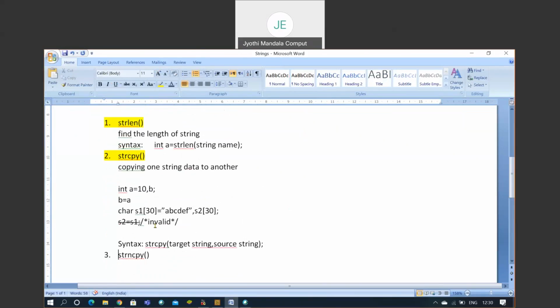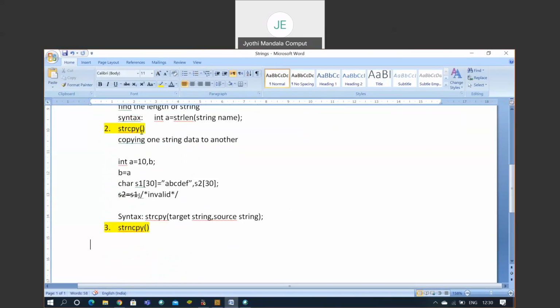strcpy, you all are clear, like how string 1 is copied into string 2. Now strncpy is also similar to strcpy. This is also used to copy one string to another string, but the difference is, here you can see n is there. In strcpy, the complete string from s1 will be copied into s2. But if you want to copy only a specific number of characters from s1 to s2, then we need to use strncpy.